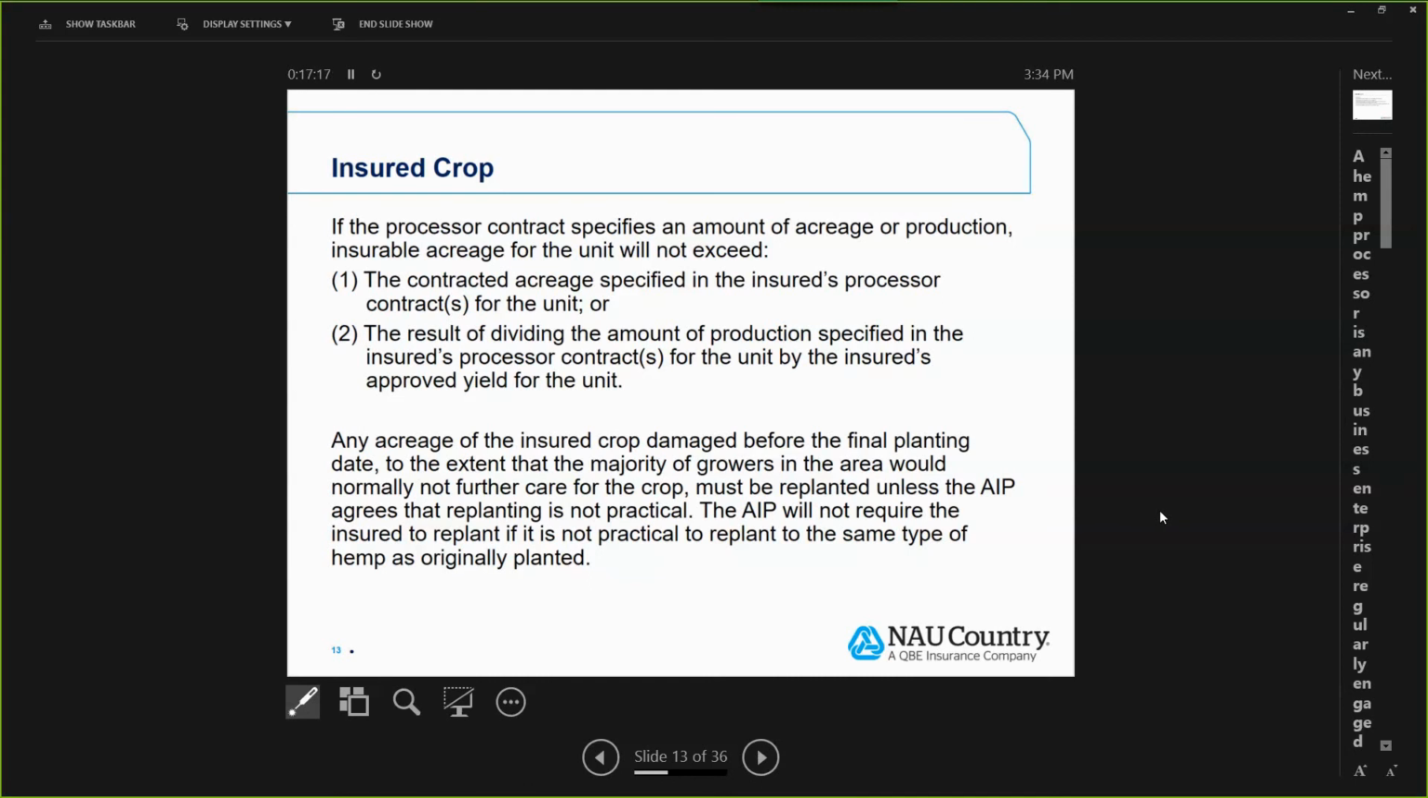So you can only insure your contracted acres. Any excess acres would have to be reported as uninsurable. And then this is talking about replanting. We haven't got to this yet, but there is no replanting payment for the crop, but we would still follow our standard crop rules. And if it's practical to replant and it's before the final planting date, then we would expect the insured to replant unless we agree it's not practical. And then once we get past the point where it's practical to replant, we do not require them to replant, which is kind of the standard rule.